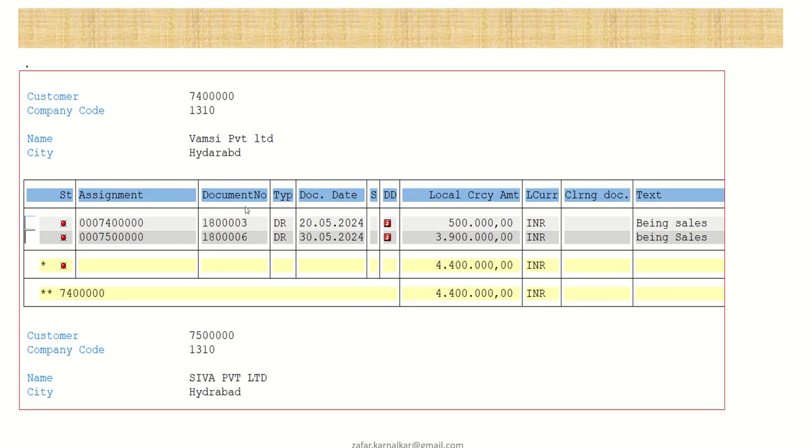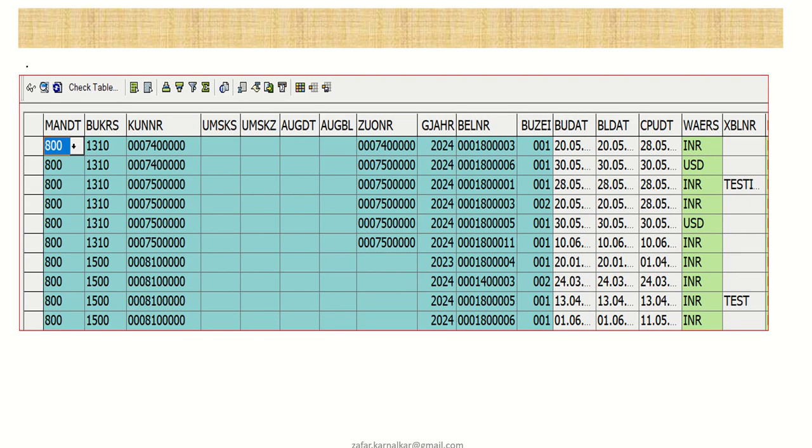This is a screen of FBL5N. Once you execute the transaction code, we can see the data like this. Similar data will display on our output. And these are some columns of the BSID table. From this table, we need to fetch the data. So let's log into our SAP system and start creating this editable ALV report.